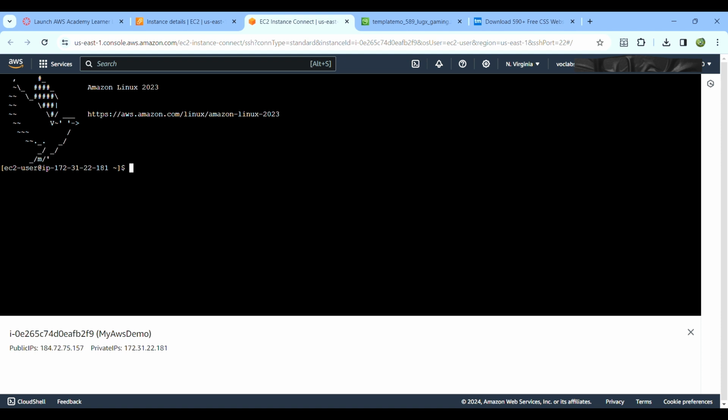Now let us start writing the Linux commands. All the commands will be given in the description.